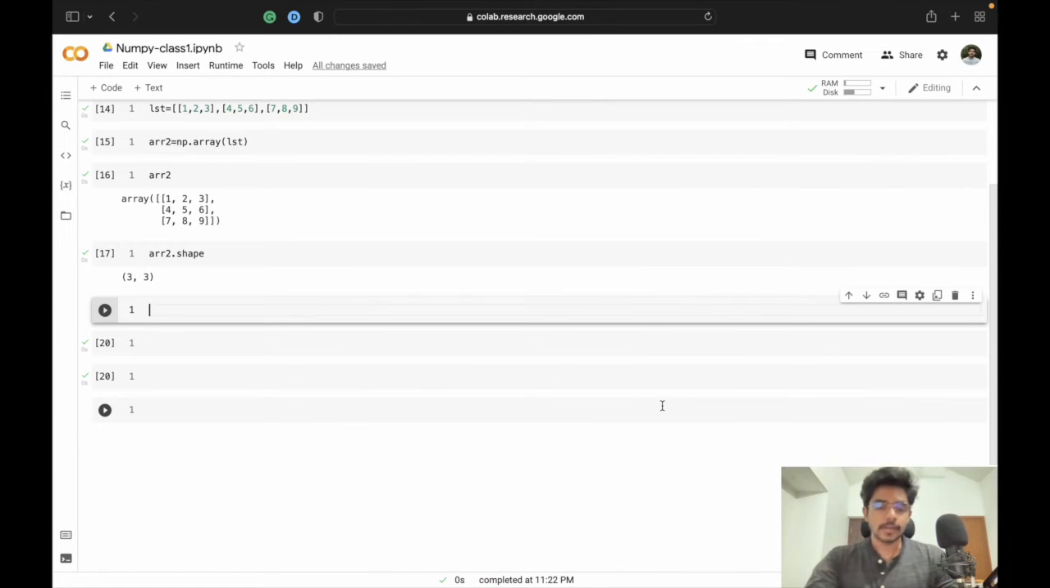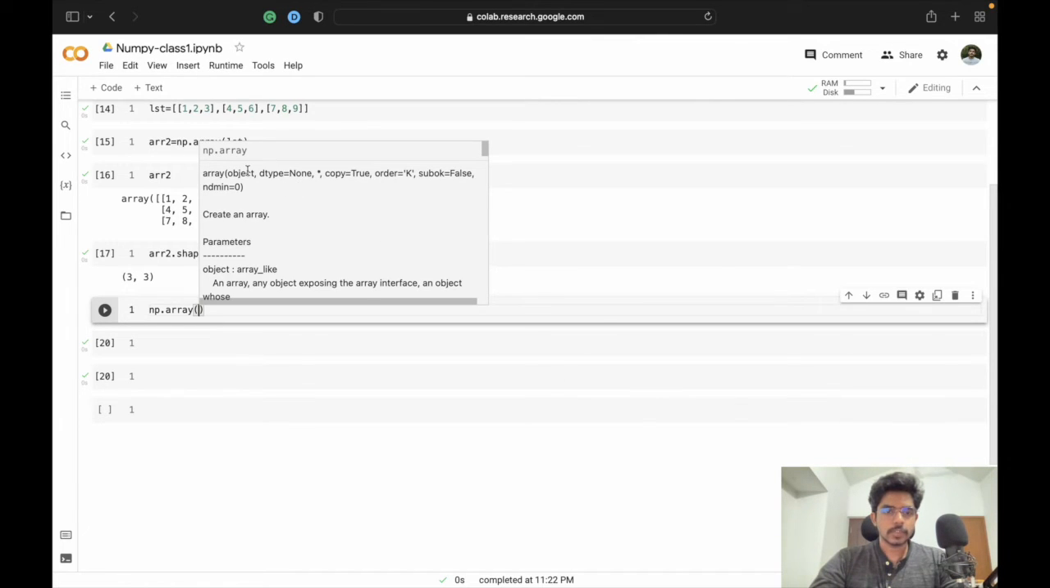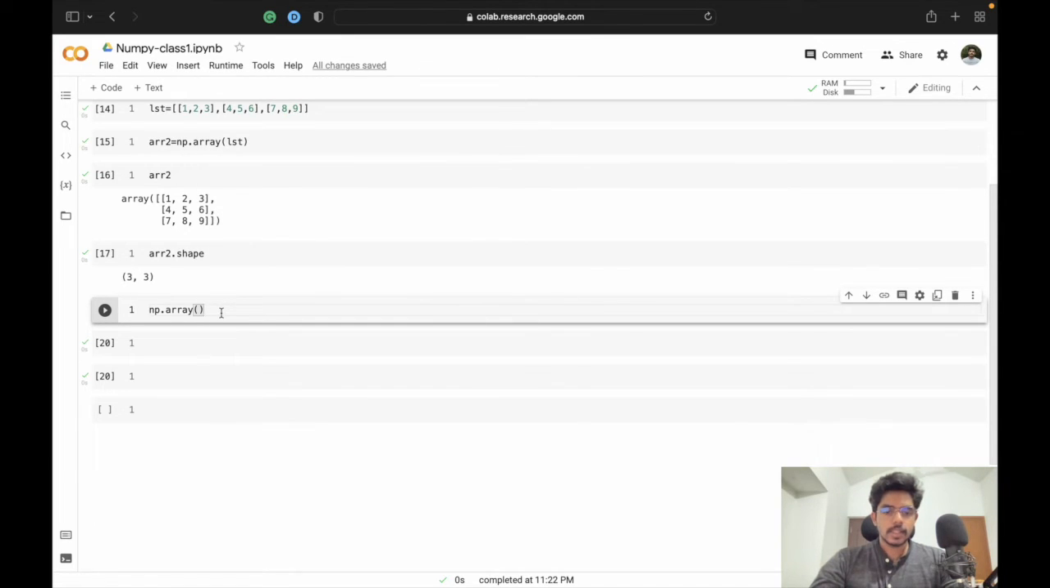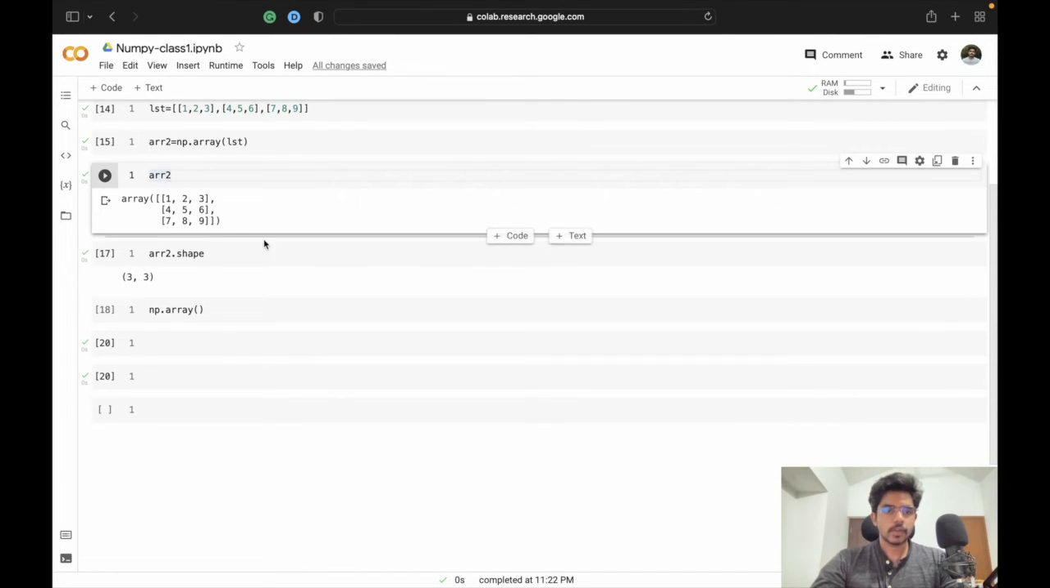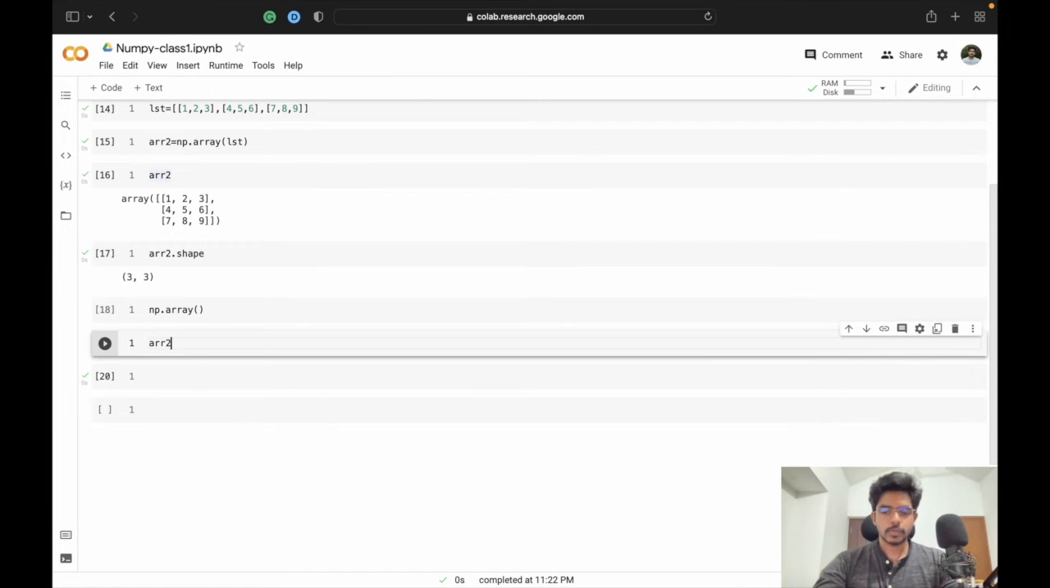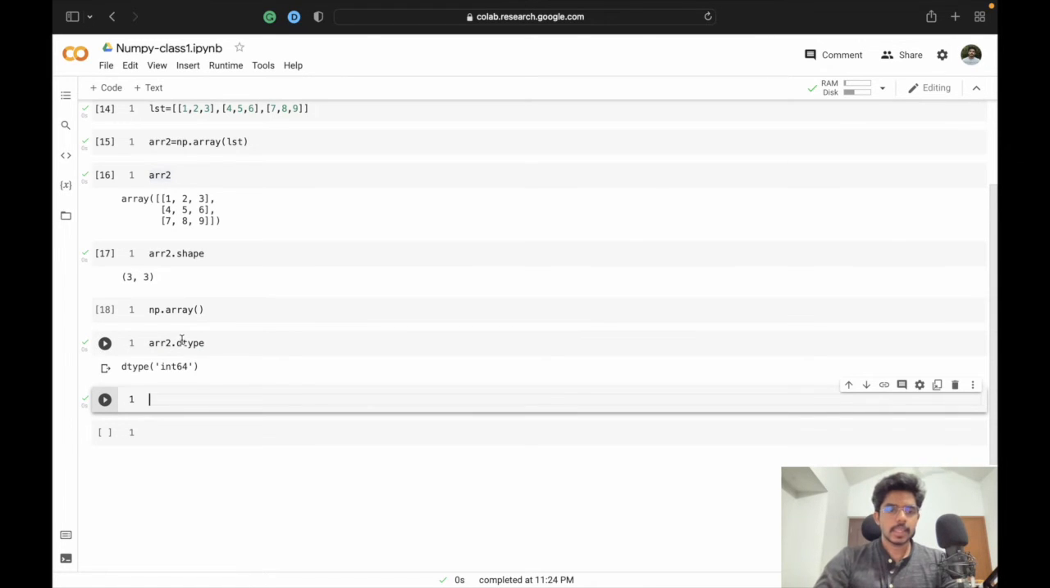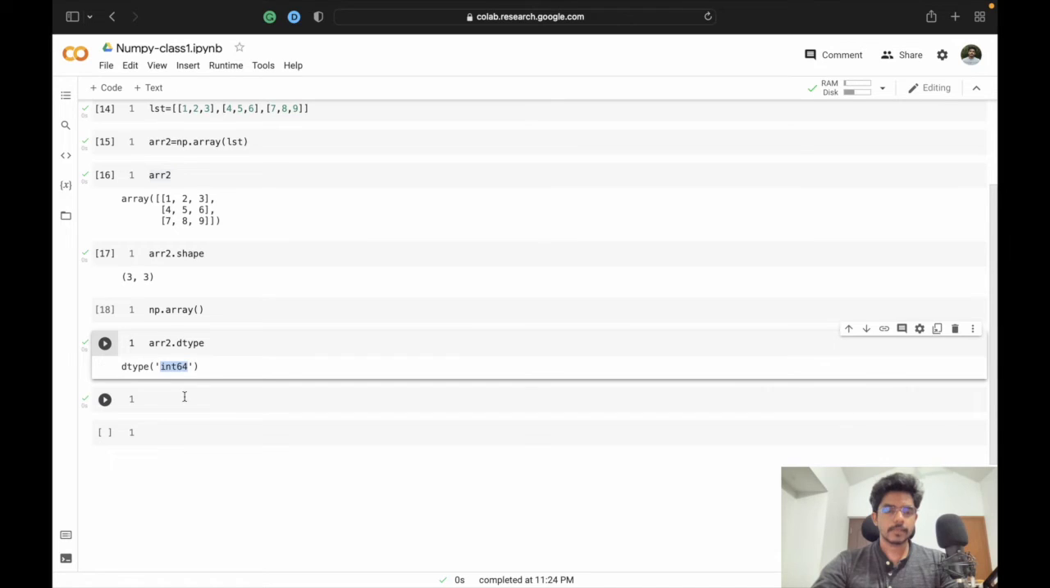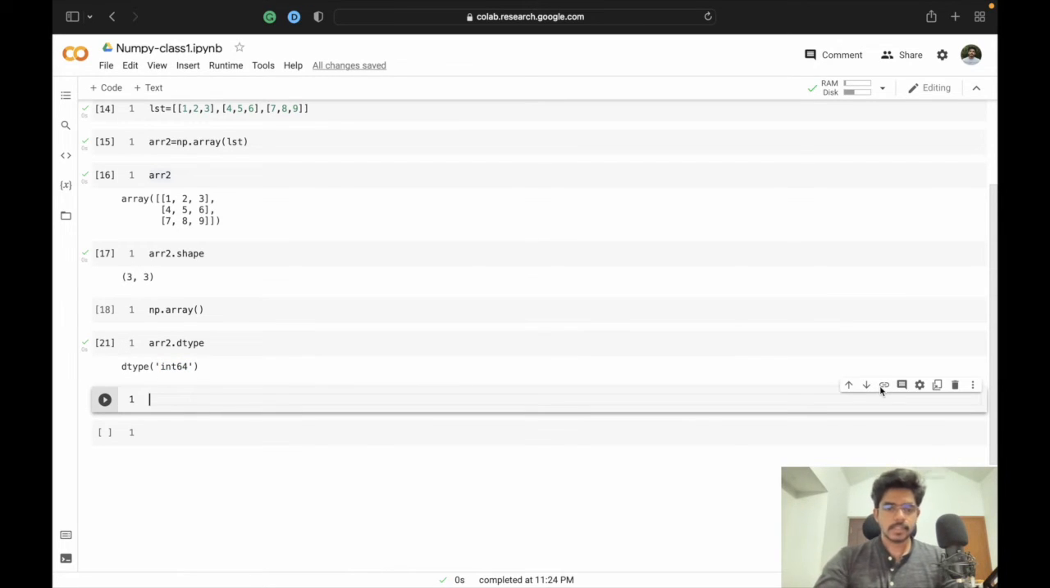Let us see what other arguments can be passed inside the array method. In order to do that, I'm going to type np.array, and as you can see inside the box, apart from the data, we have the dtype that can be specified. Let's see by default what is the data type of this array. In order to do that, I'm going to type arr2.dtype and see what is the data type. And by default, the data type is an integer. Let me see if I can change the data type while initializing itself.